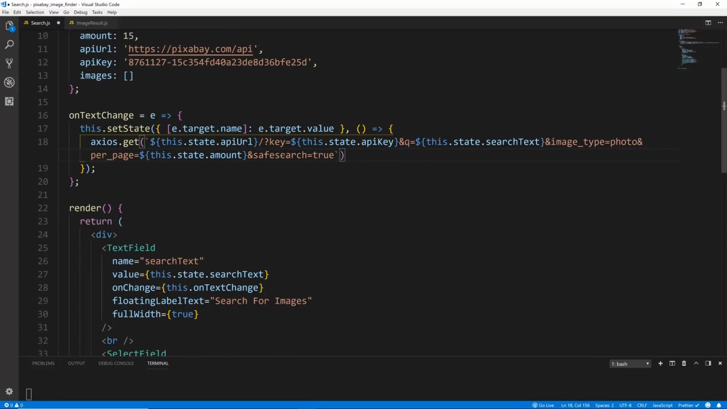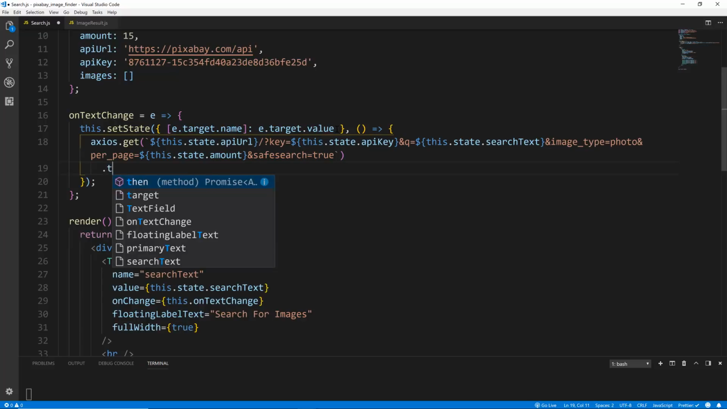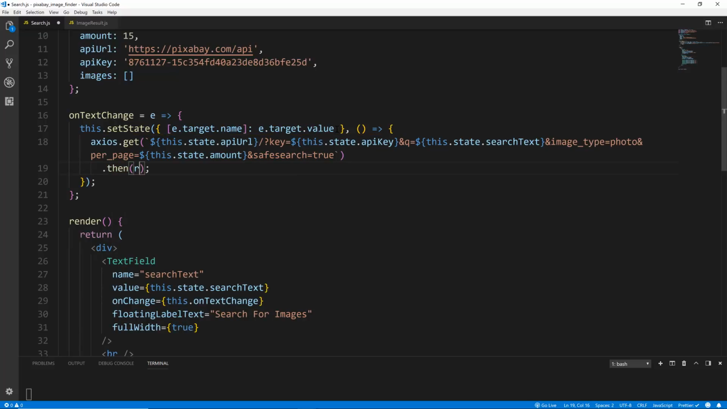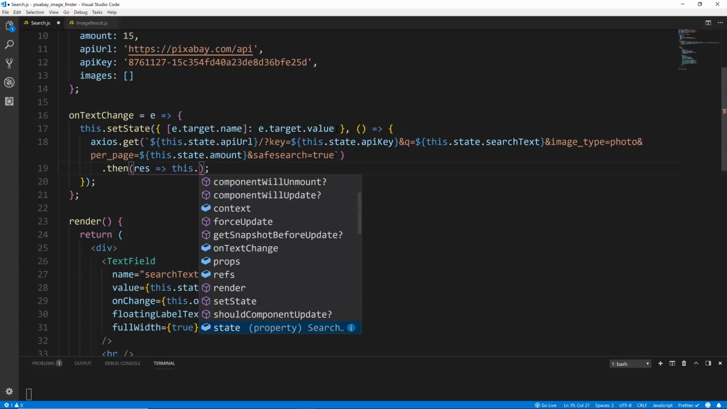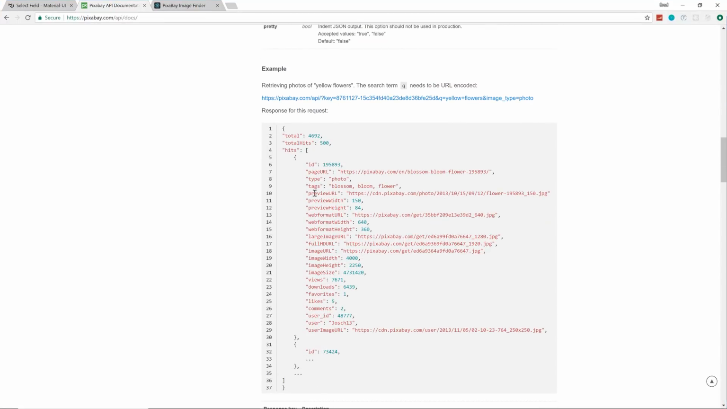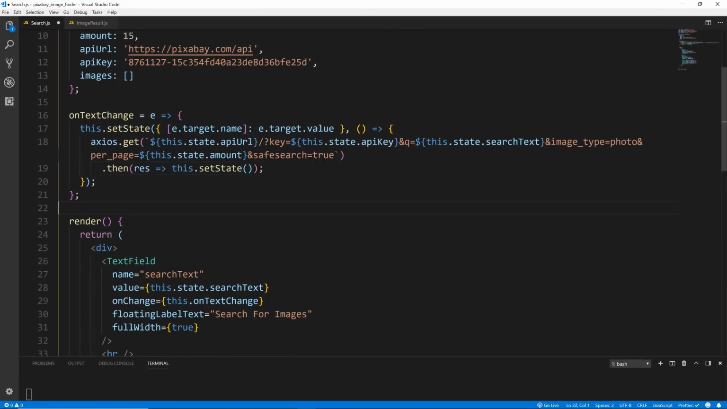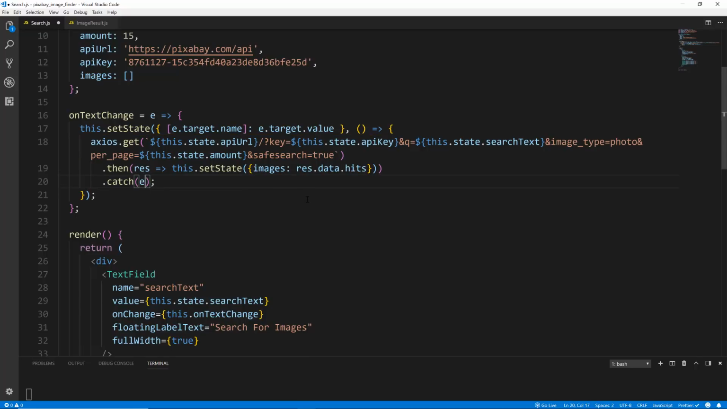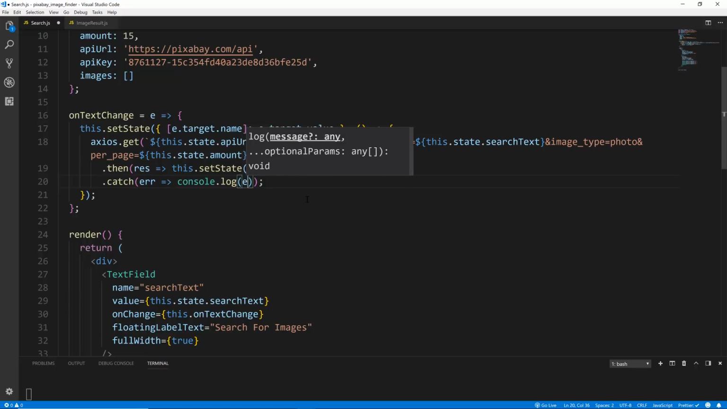All right, so now that we have that inside our axios.get, it's going to give us a promise. So we want a .then, and in our .then it's going to give us a response. And then what we want to do is set the state. We want to say this.setState, and we're going to get the response in res.data. Now remember, in the API, if we look at the response, what we want is this array here, and it's in hits. So we want res.data.hits. That's where the images will be located, the array of objects. So let's say we want to set images, which is an empty array to begin with, to res.data.hits, just like that. And then we'll add on a .catch here in case something goes wrong, and let's just console.log the error.